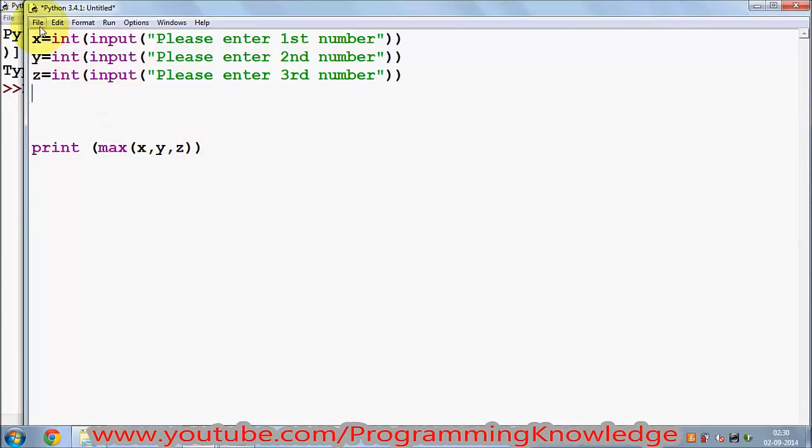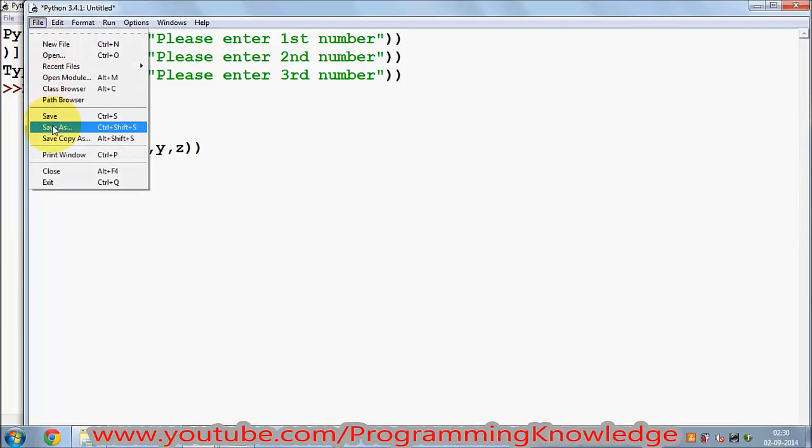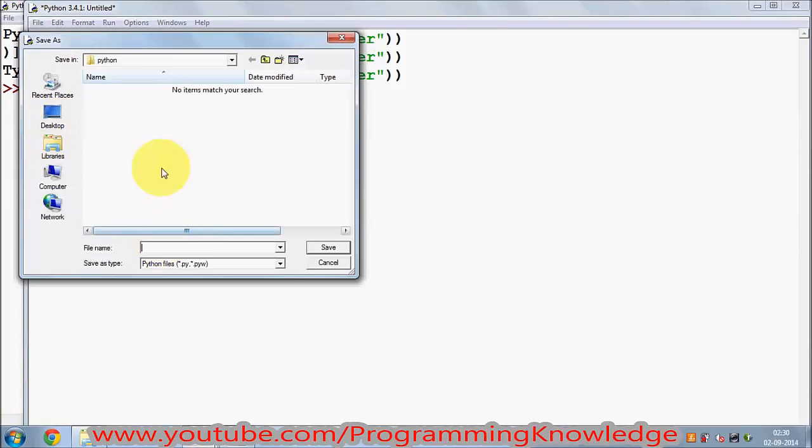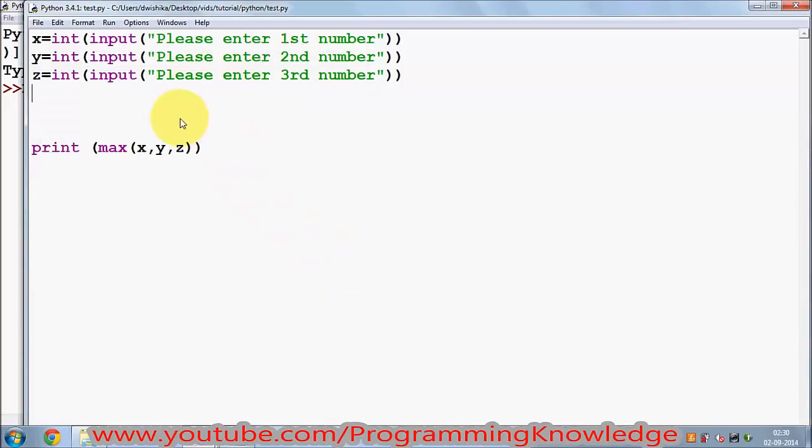You just need to save this program in order to run it. So go to File and click Save As, and in here choose your path for the Python file and give the name of your Python file, for example test, and make sure that the save as type is Python file, which is a .py file or .pyw file, and save your file. And now once your file is saved, you can just run it.